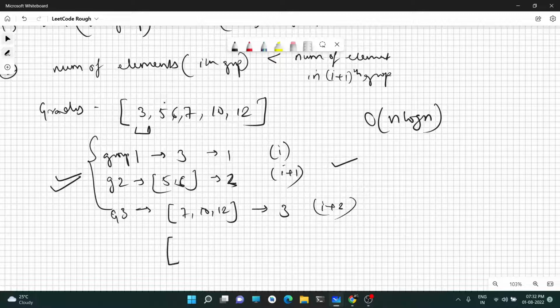So basically in this question, we don't require the values of these grades. We only require the number of elements in this array. In this case, the number of elements is 6, right? Number of elements is 6.